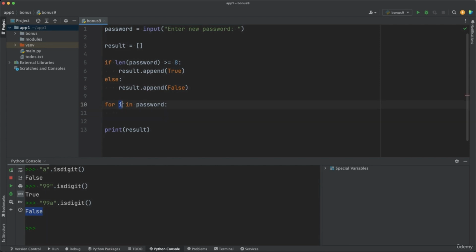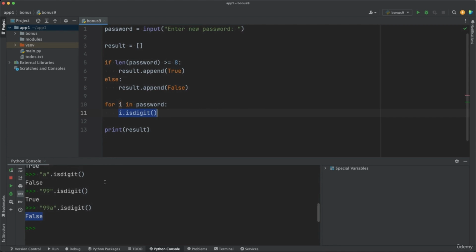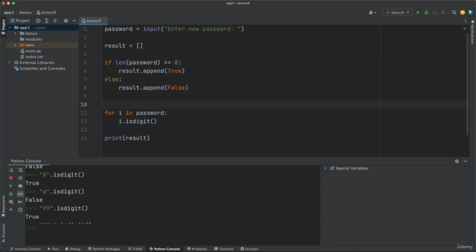first the first H, for H in password, and we say H.isdigit, and that will check if H is a digit. If it is, it will return true. If it's not, it will return false. So this returns true or false. We want to make use of that, and this is maybe a bit tricky, but not that hard to understand.